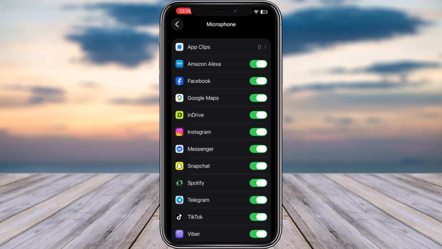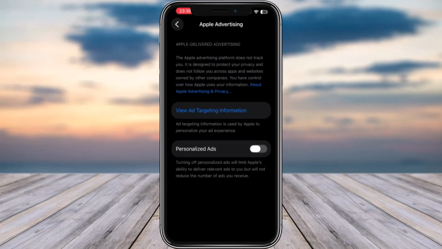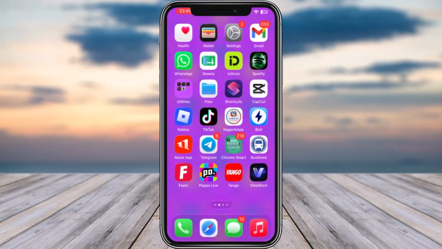Then go back from this section and go to Apple Advertising. From this section, go ahead and toggle off Personalized Ads. That will also help you out. And that's how you can do it, and that's how you will be able to block the iPhone listening and tracking problem.